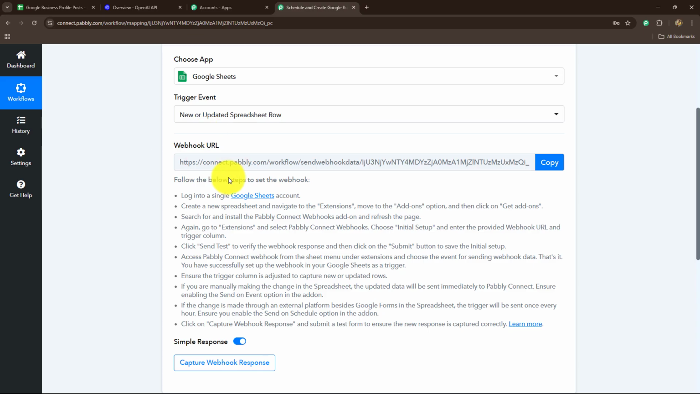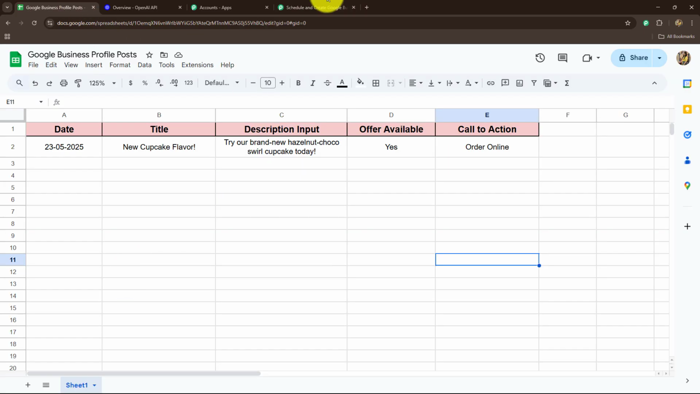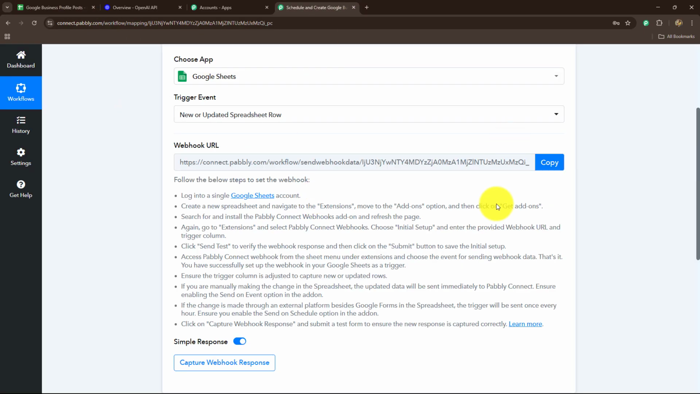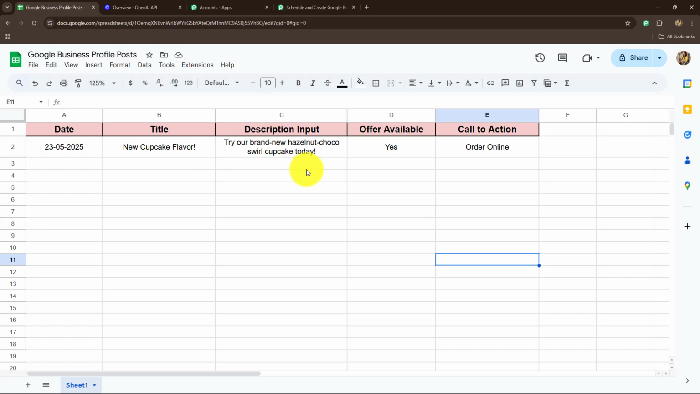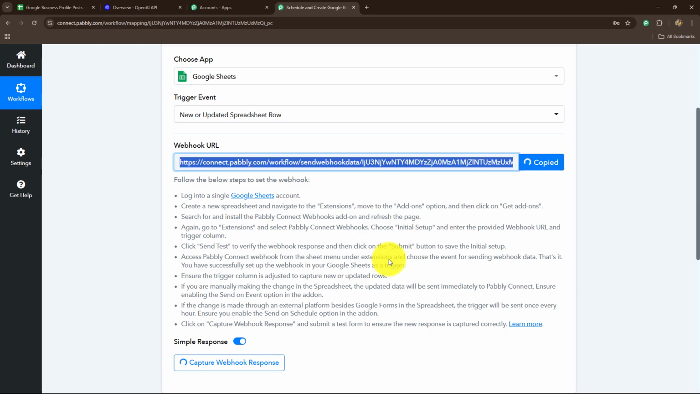So we have received a webhook URL, and also we have received some instructions. By following the given instructions step by step carefully, we need to insert the webhook URL inside Google Sheets. And as we do that, the webhook URL is actually going to act as a bridge for transferring the data of every new row that is added in Google Sheets towards Pabbly Connect. So let's copy the webhook URL, and then I'm going to show you what you are supposed to do.